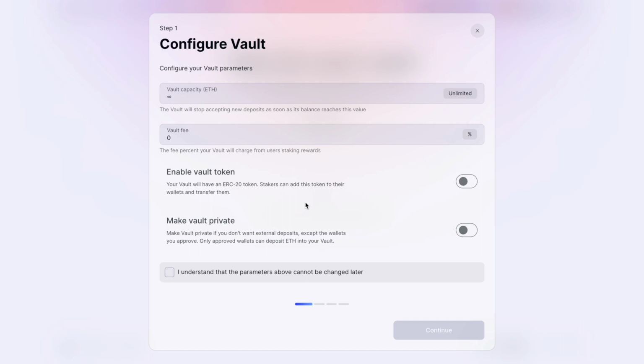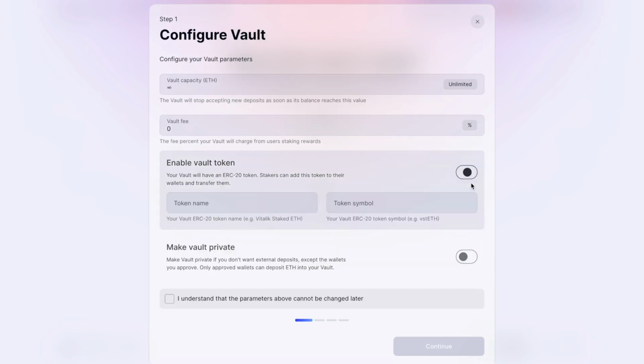So if I enable a vault token, this might create a sort of taxable event for people who stake into the vault. However, if you're not concerned about that, and you actually want to have your own ERC20, like an SETH2 token for StakeWise pool right now, you could actually do this, and you can set a name for this as well as a symbol, and you will see it on Etherscan and everything.